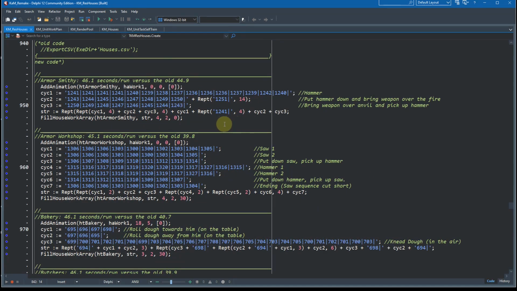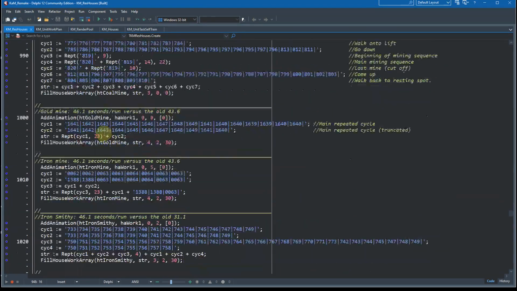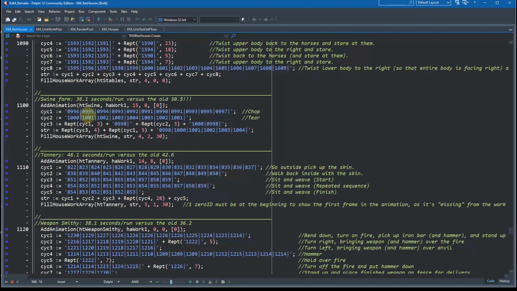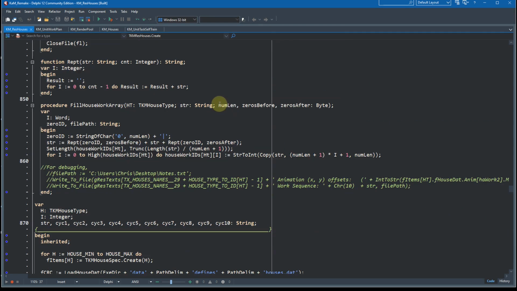This puts the sequence into a string, and then I have the subroutine here that, based on the number of digits that the IDs have, for the Iron Mine, for example, the IDs had 2 digits, but then they had some that had 4. Like for the swine farm, that is a mixture of 3 and 4, we choose 4. We pass that here as the third argument, which is num length.